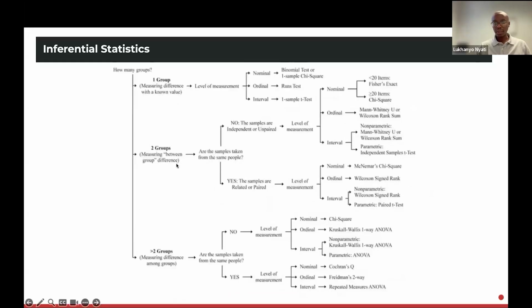All right. So you've got two groups that you're comparing. The samples are independent or unpaired. Then for parametric, you are interested in a t-test. For non-parametric, you can look at a Mann-Whitney test. All right. If you're looking at ordinal data, then you can use the Wilcoxon rank test. All right. If it's nominal data, it's a chi-squared test.